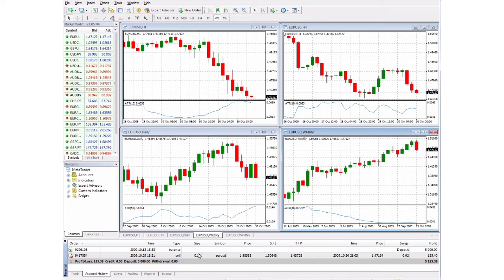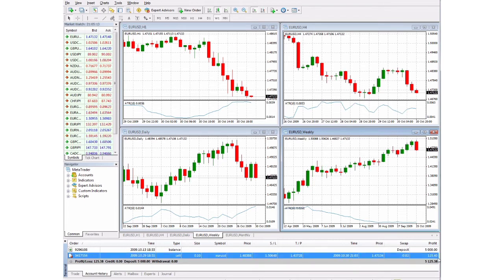And here we can see all the things from our trade, the details. A little bit over 125 pips. So we're happy with that. That's a very, very simplified example of a complete Forex trade.